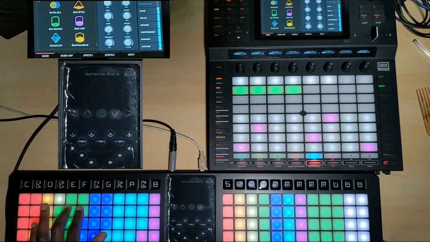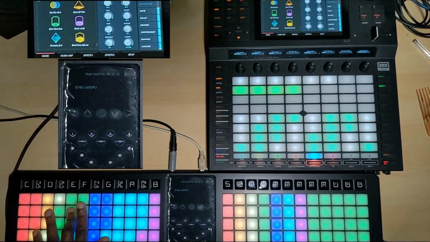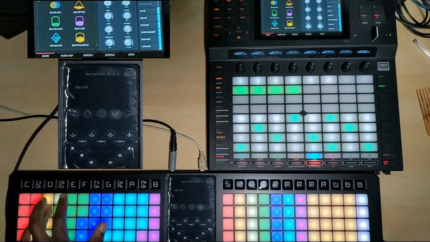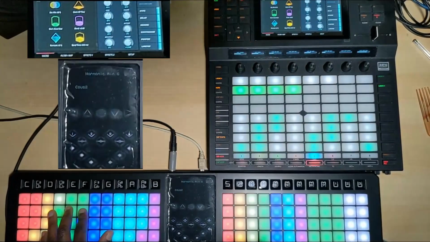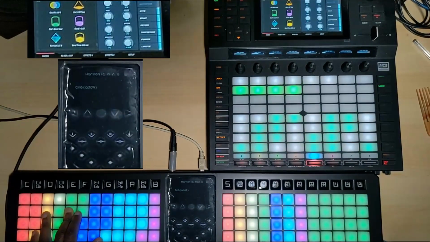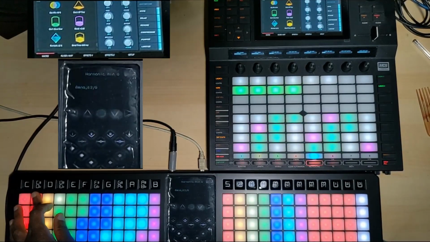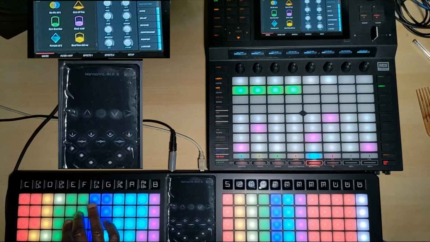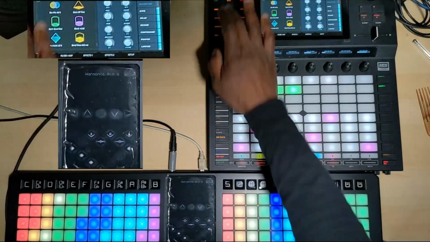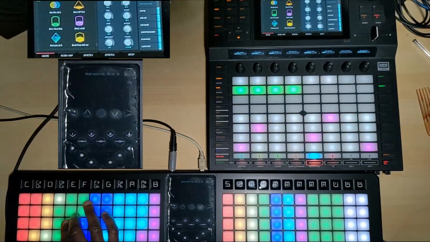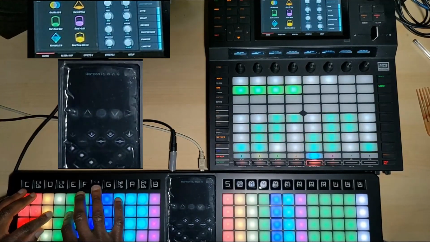So let's see what that is. Maybe even bring the bass note into there. So that's got a bit of funk to it. That first one, no, that's not it, but I don't mind that. Maybe, oh.